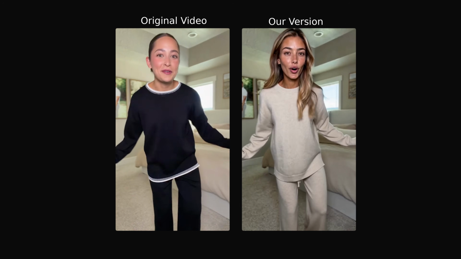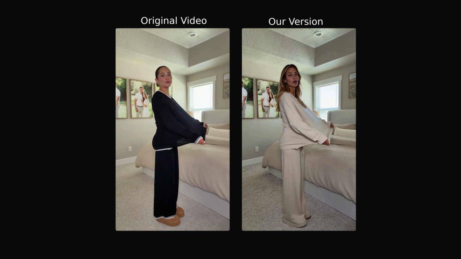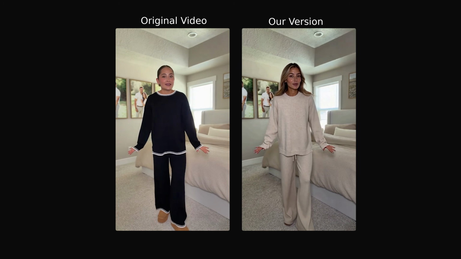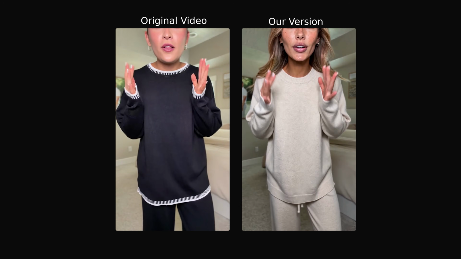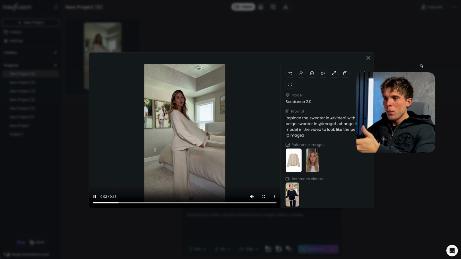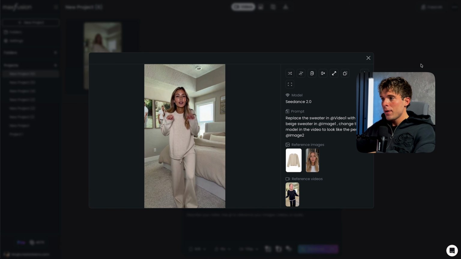And this is what we get. If you want to look put together but still be super comfortable, you are going to love this one. This sweater set has the most chic little details here around the collar, the sleeves here at the bottom. Seedance 2.0 perfectly replaced the model in the video and the sweater as well.